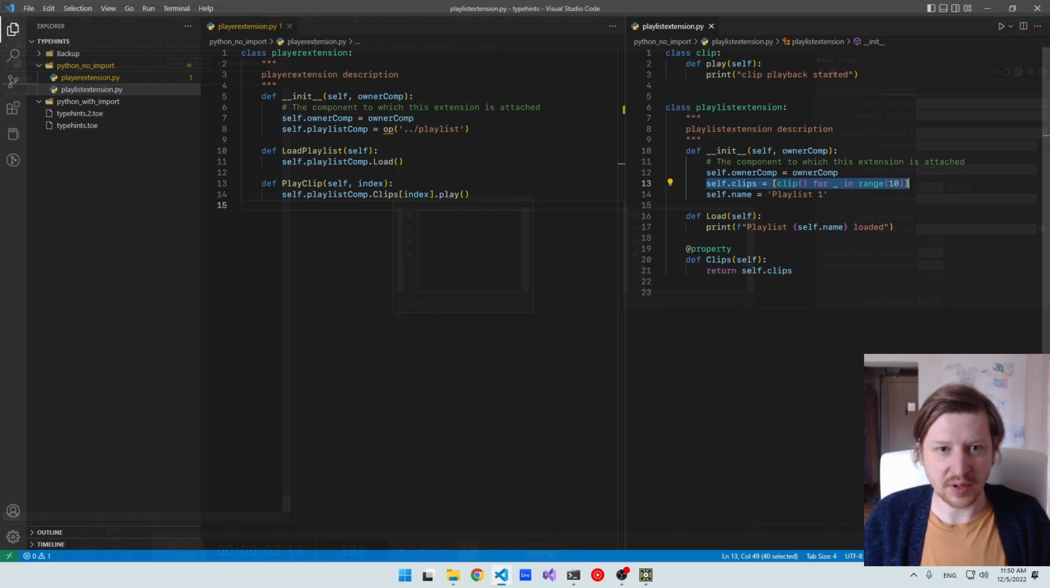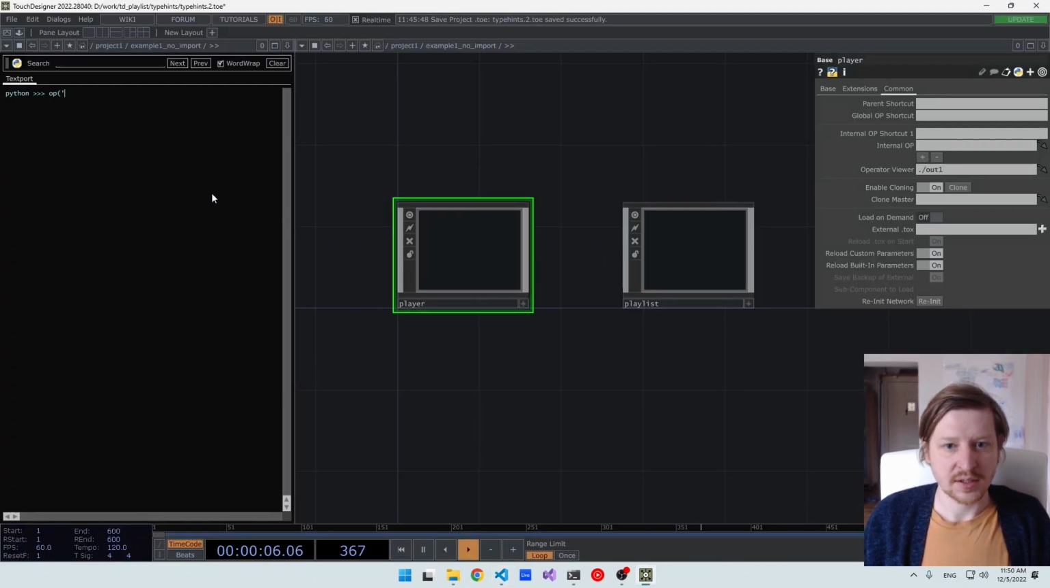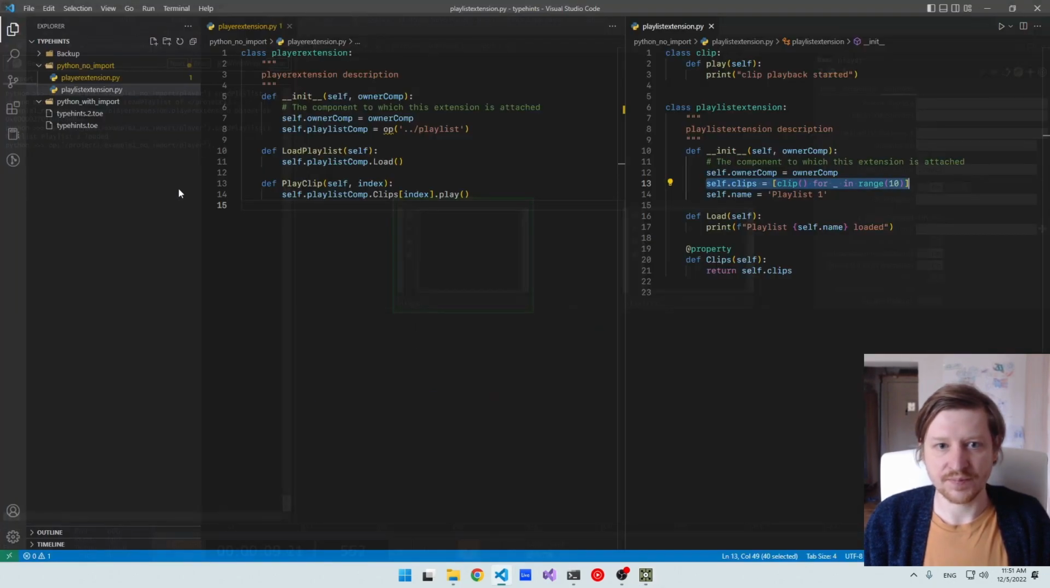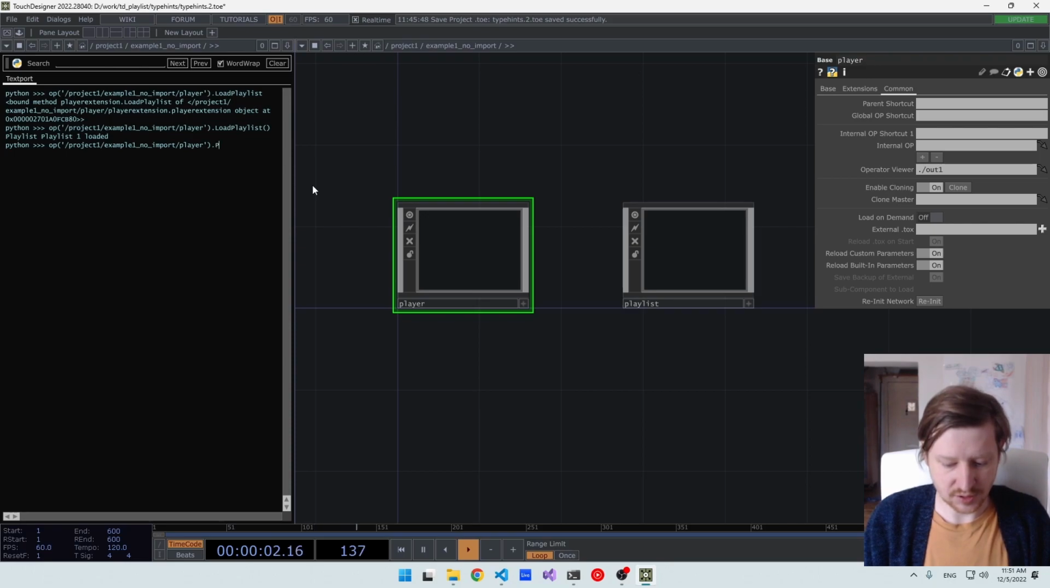Okay, so it's super simple, and let's see if it works actually. So we can say this, and then we say load playlist. Sorry, I forgot the parentheses. Yeah, and it says playlist 1 loaded, and then we can call the second method, play clip. Okay, let's try it. Play clip, and we need an index, so we would say play clip 2. And we can see clip playback started. Okay, so it works and everything is good.